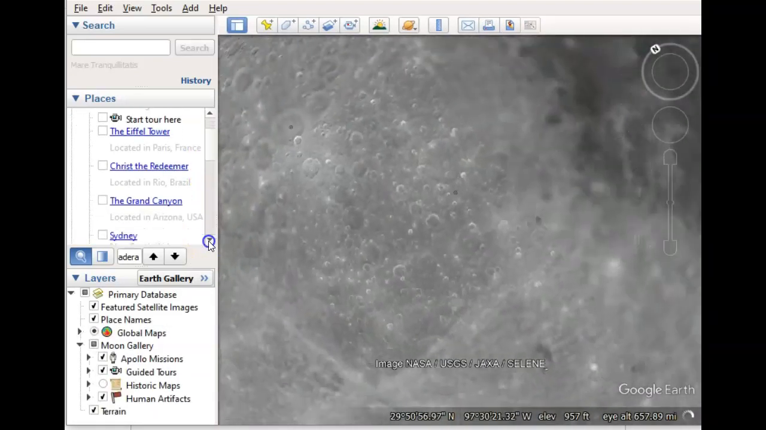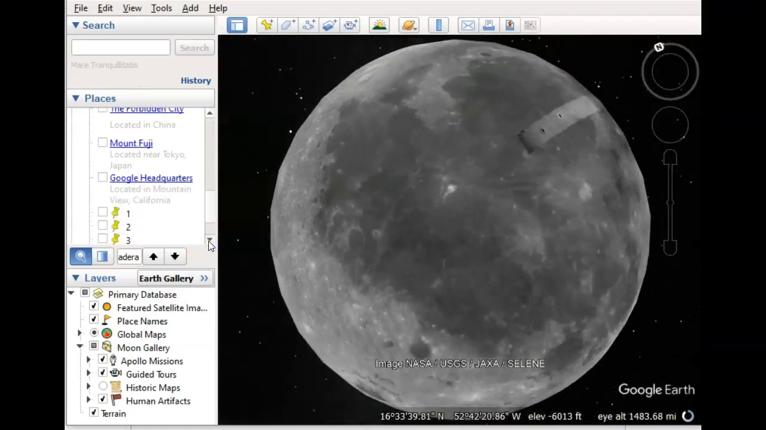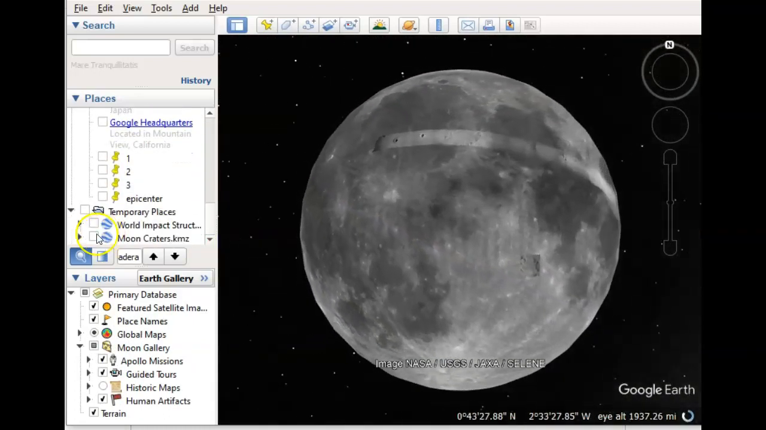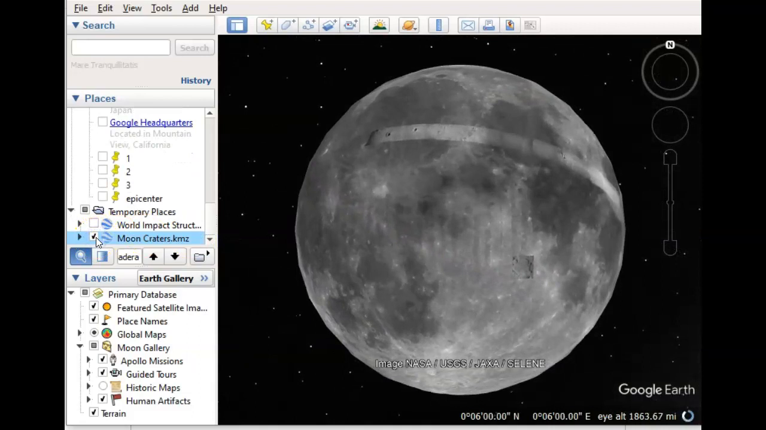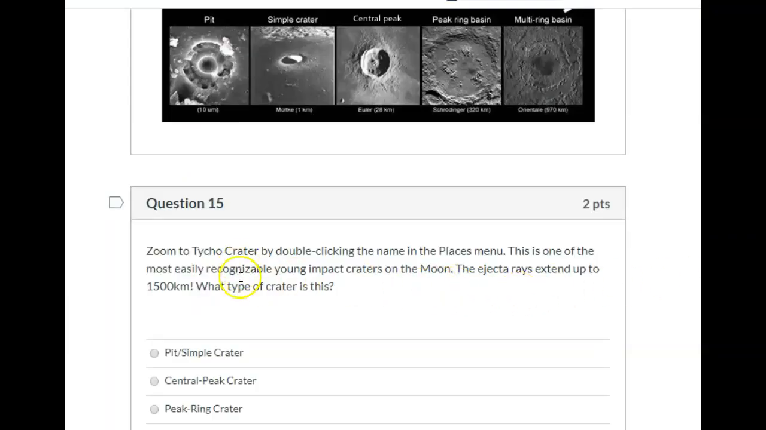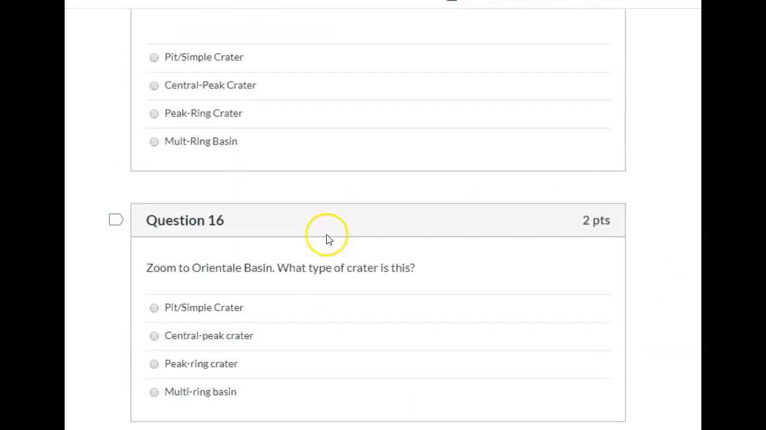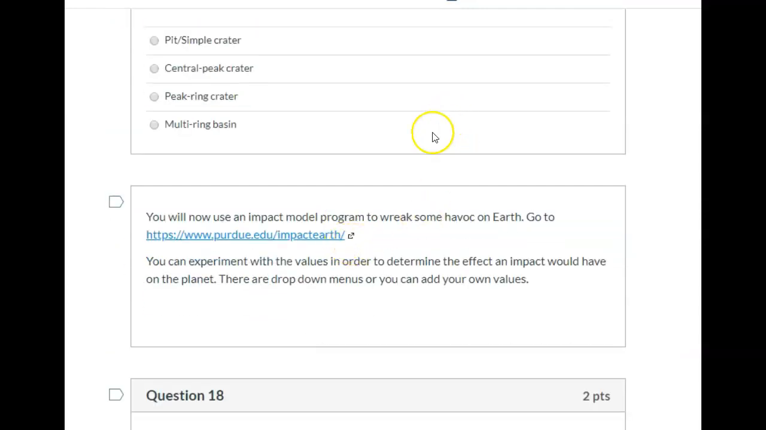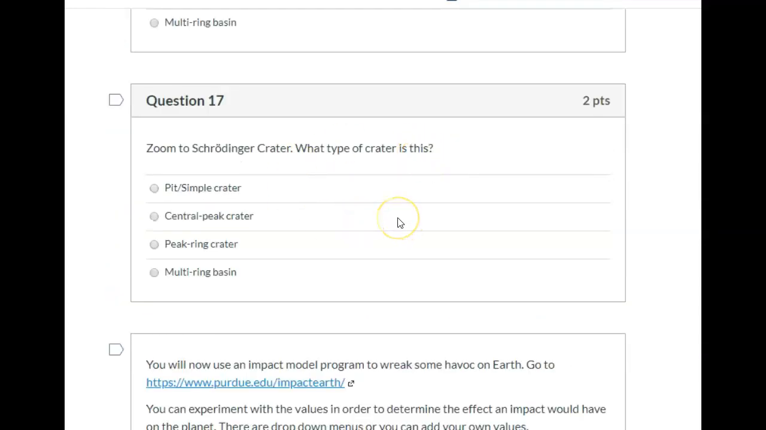And then, of course, we can come down here to our KMZ files, and we'll turn on the moon data. And if we expand this one, we've tried to actually just highlight the ones we're asking you about, so you don't have to search these. There's only a handful here. We double click, it flies you to them, and then you just answer the question. So fly to each one, try to determine what type of feature you have, and answer the questions there.